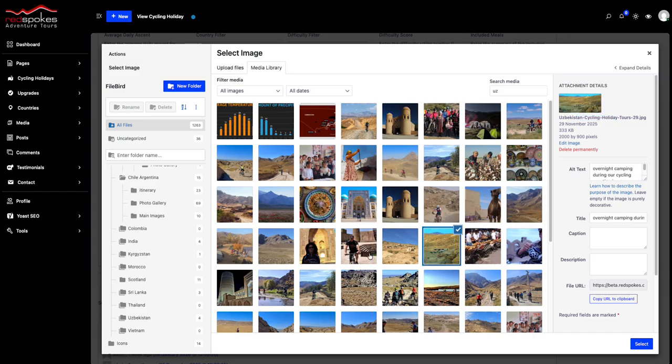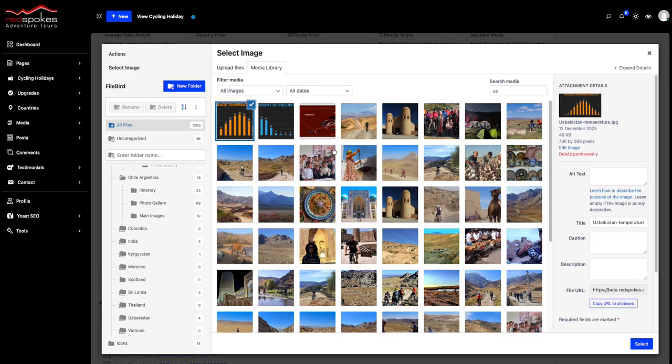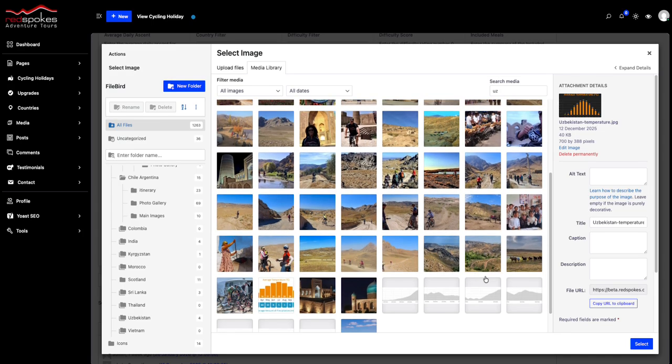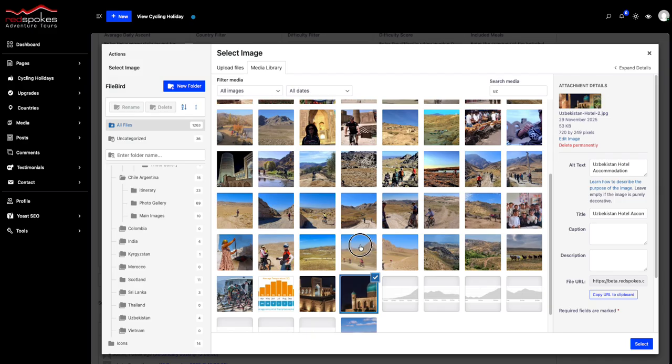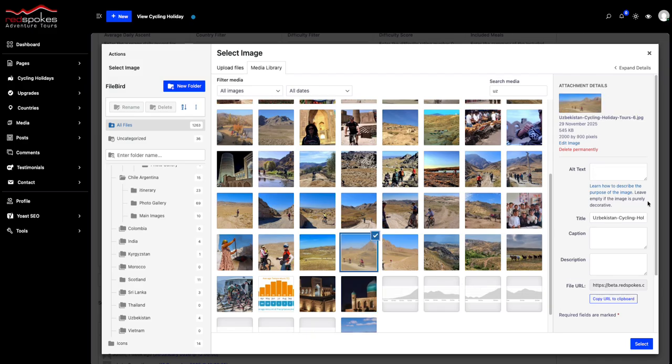Some of them might have vacation on them because of the Americans. We've got Uzbekistan rainfall, temperature. A lot of them we have renamed to be completely different. So they might talk about cycling. I mean, that one hasn't got the alt text yet, but this one has.